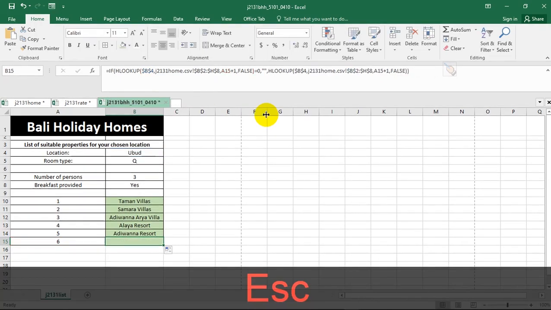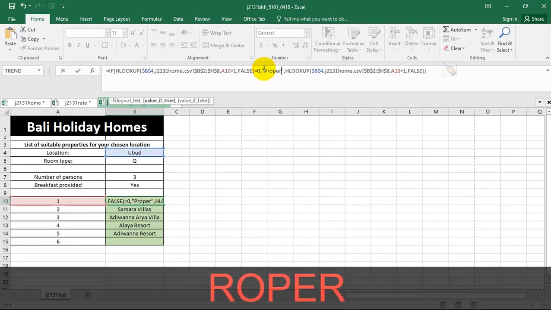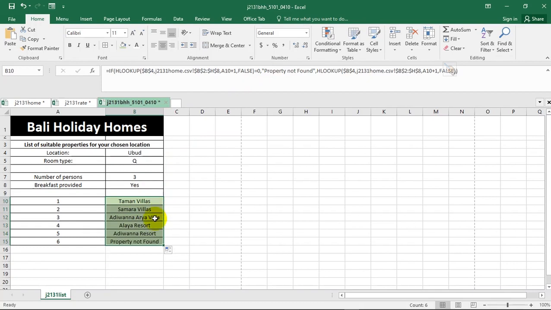Okay, wait, let me add that particular condition from the first one so that it will affect. So property. Please, this is not part of what you're asked to do. I'm just giving an instance. Property not found. Okay, so hit enter. Our answer is still the same. So see, property not found.